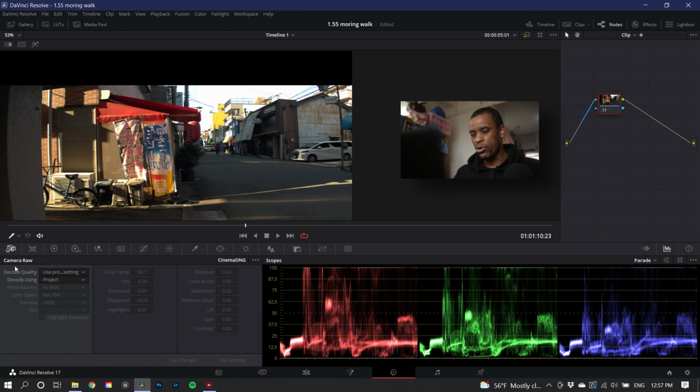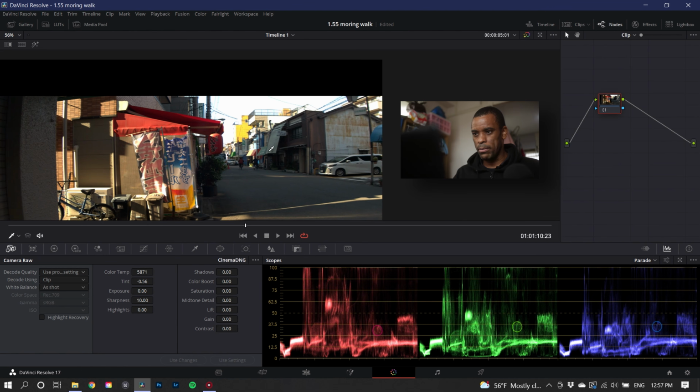That's where you go up to here, camera raw, and then you go in here, do your clip, and then you want to do your major work. I tend to do my major work here.